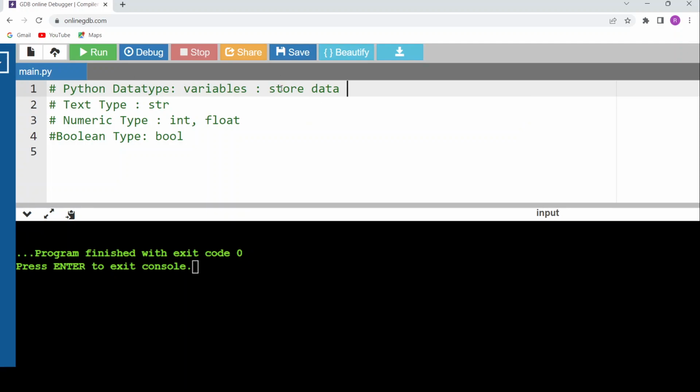To know how many different types of data can be used in the Python programming language, we have to learn about Python data type. So in today's session, let me teach you about very few basic data types which are actually required. Then later on in my future videos, I will teach you the other data types which are used in the Python programming language.